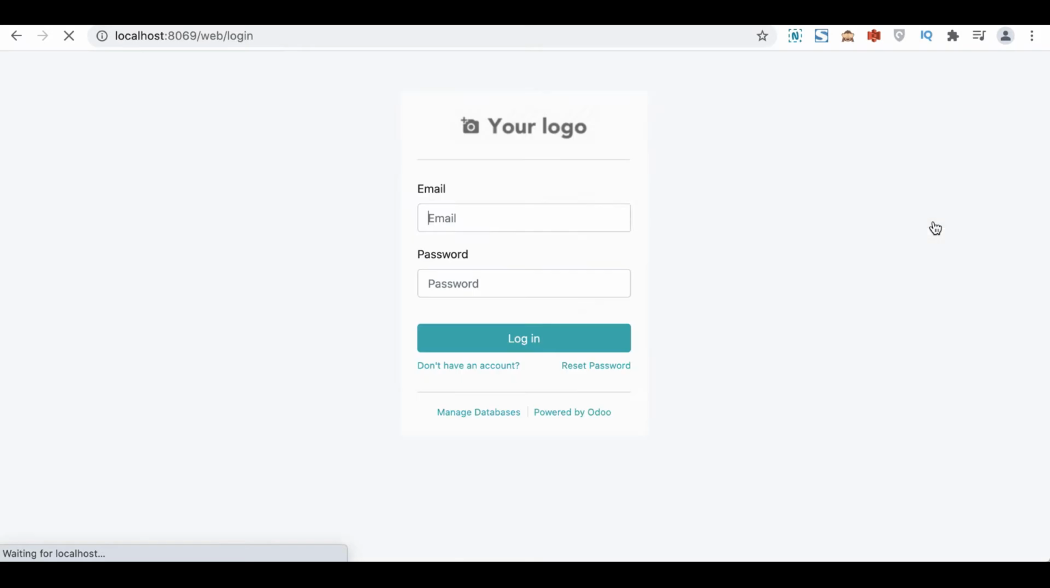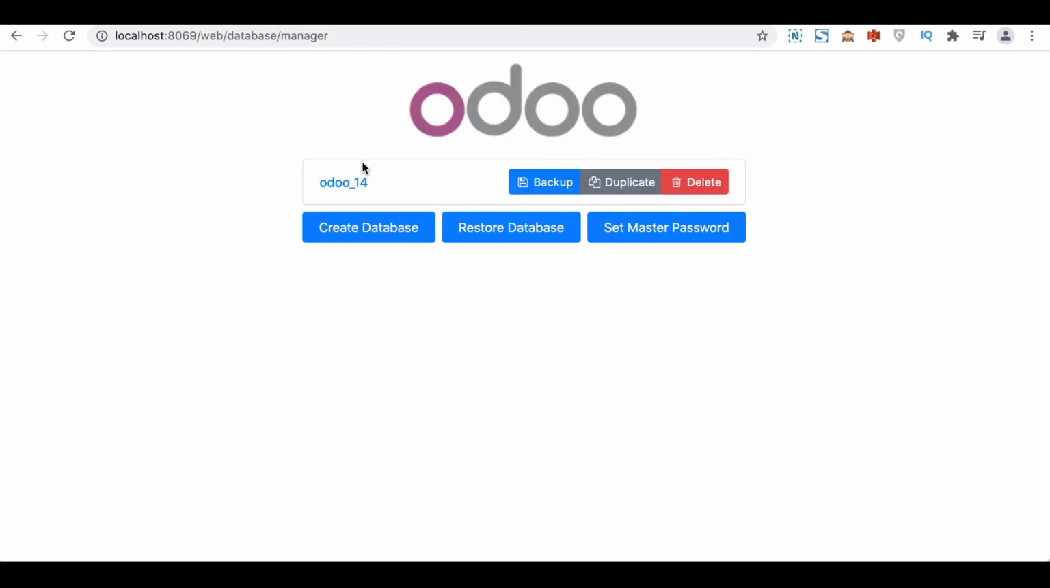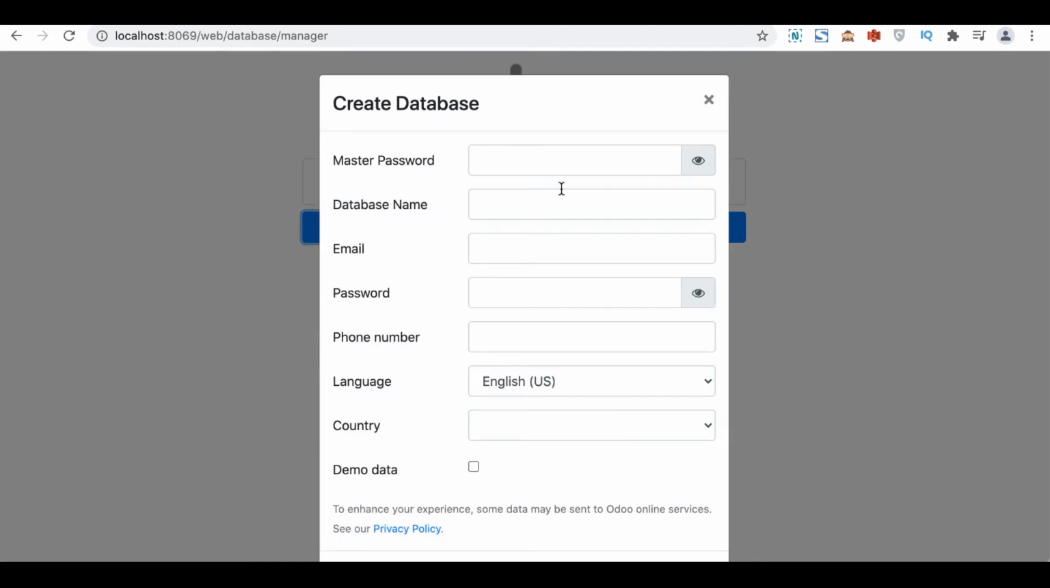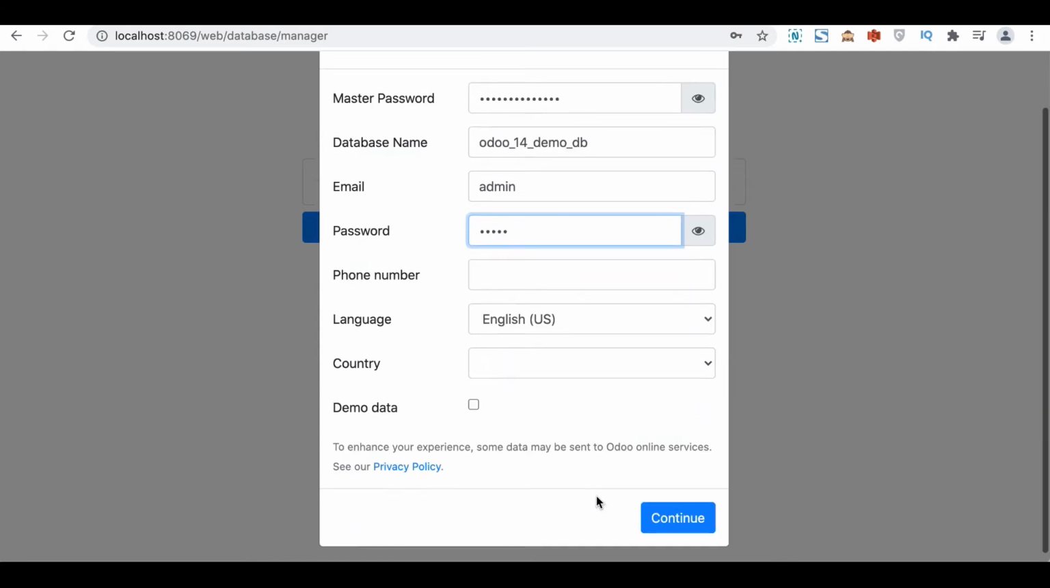Let me log out from this database. Then let me go to this manage database link. You can see right now I'm using this odoo_14 as a community version. Let me create another database. Oh, sorry, here I have to mention the master password. Then the name, Odoo 14 demo db. Then you can see here the demo data option.